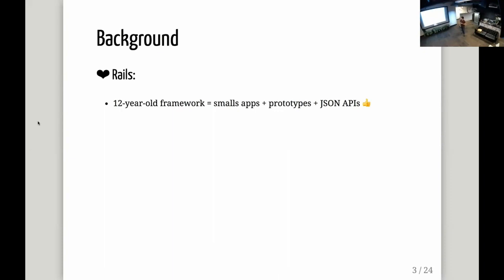Okay, so I'll start with some background, why we chose to use GraphQL in our Rails API. First of all, you have Rails, which is a 12-year-old framework. It's great, we love it. It really excels for small apps and prototypes and JSON APIs, which people have been using it for lately. Then you have GraphQL, which is this 2-year-old hyped up API spec that came from Facebook, from their years of experience and scale.